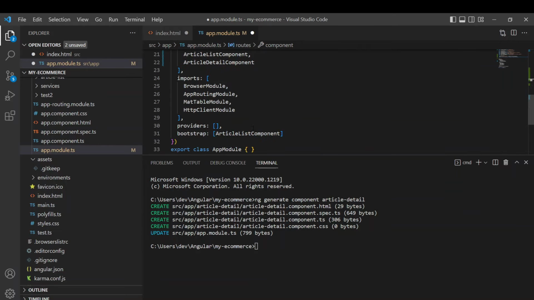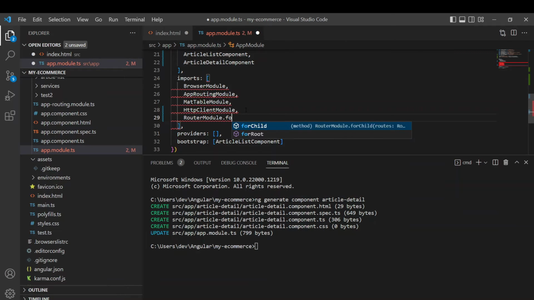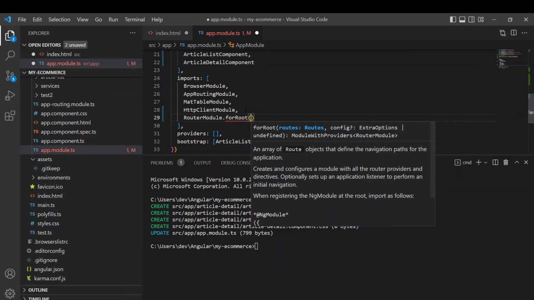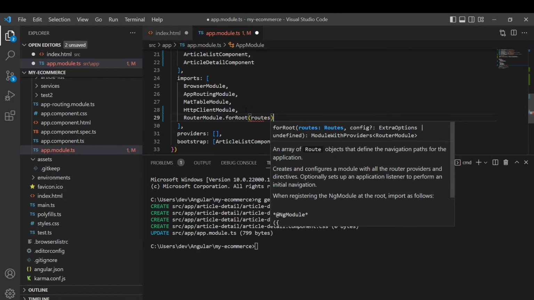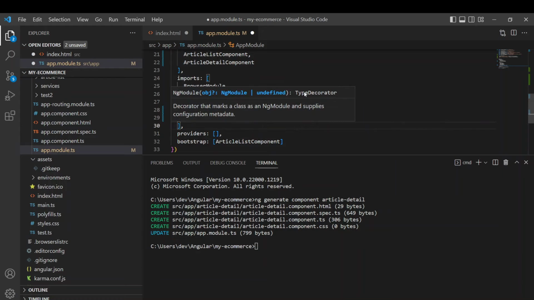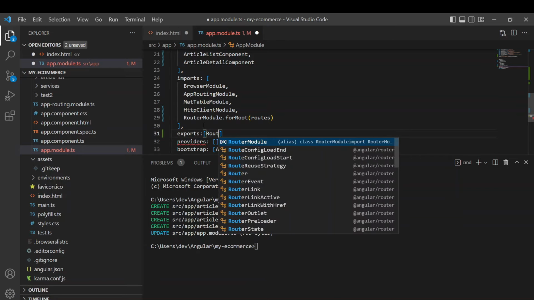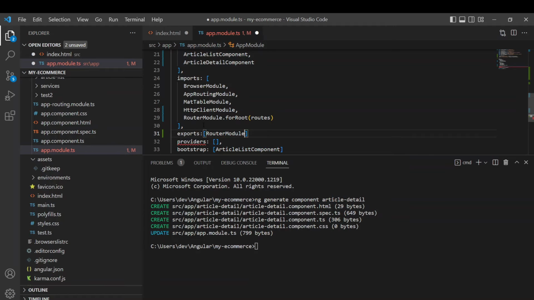Then configure the NgModule imports array: RouterModule.forRoot(routes). And finally, we add an exports array like this: exports RouterModule.